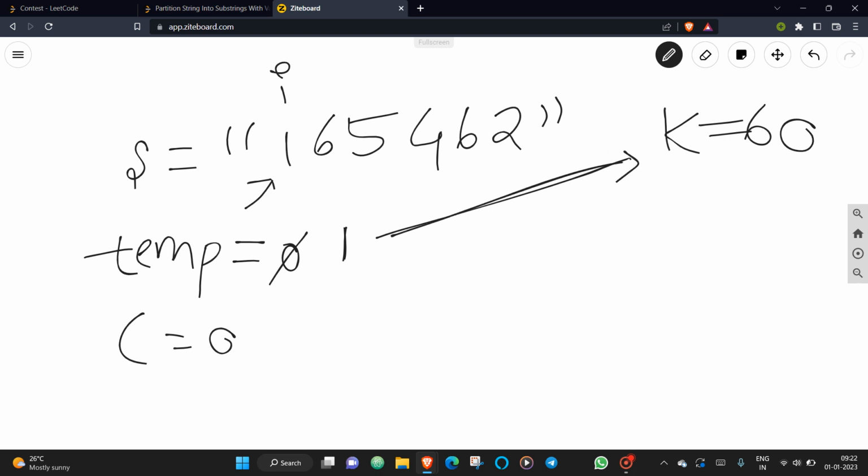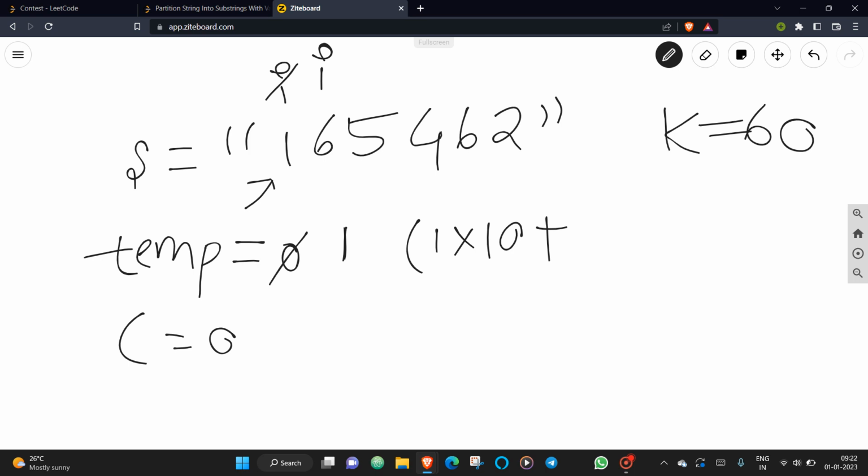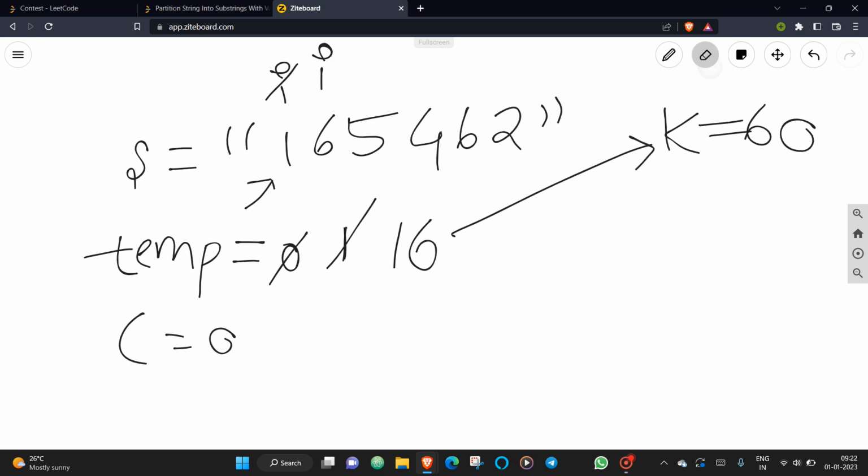You check whether your temporary is exceeding your k or not. If it is not exceeding, then you move your iterator to the next digit and again add that into your temporary variable. That is 1 into 10 plus that digit, and the resultant summation is 16. So you update your temporary with 16 and again check with the k whether it is exceeding or not. If not, you move your iterator forward to the next digit.